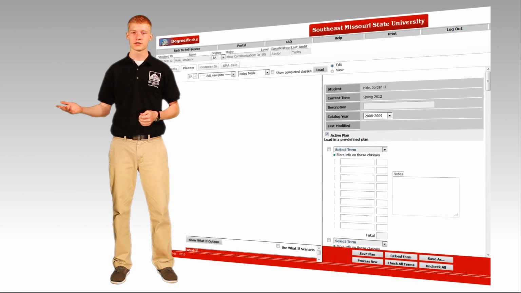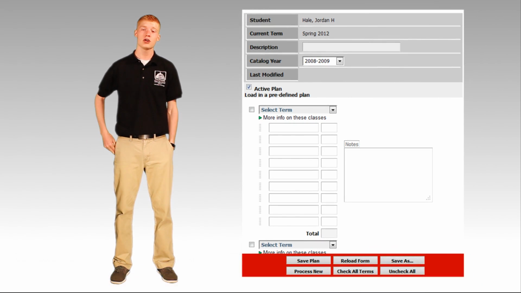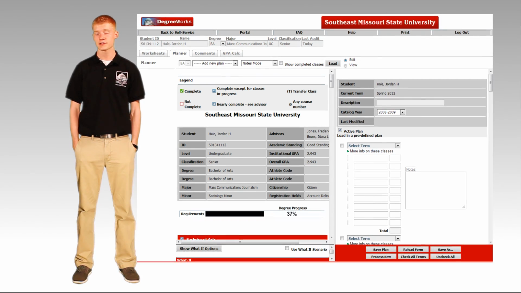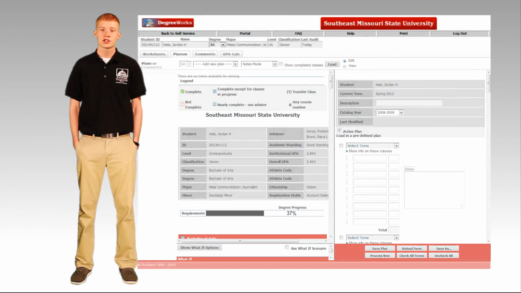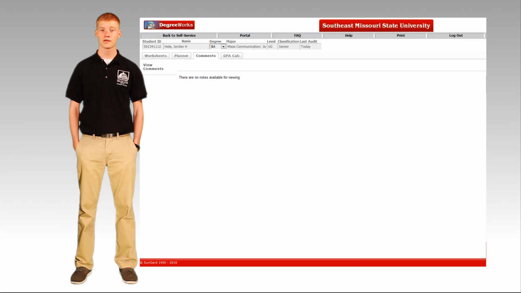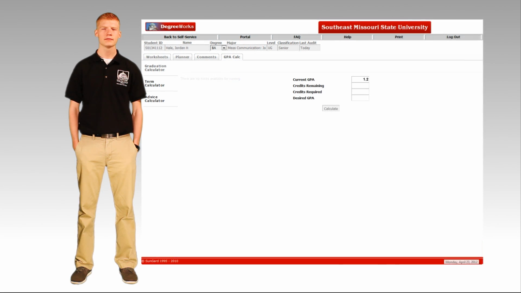This is the planner section. It more or less allows you to type in a class that you may need or want to take and add notes to it. You can then save those plans and reload them later to use as a reference. The comments section is just for your advisor to leave you notes, like maybe a PIN number you need to register for classes. Lastly, you can calculate a desired GPA.